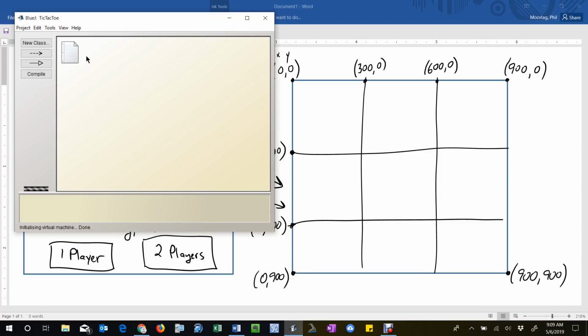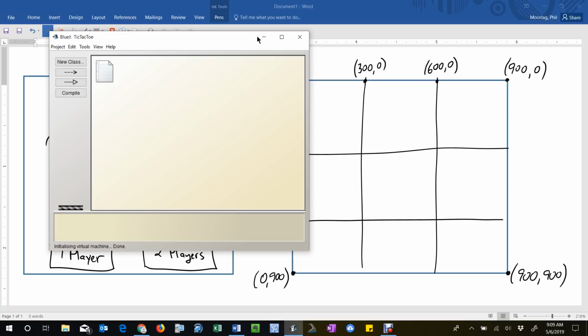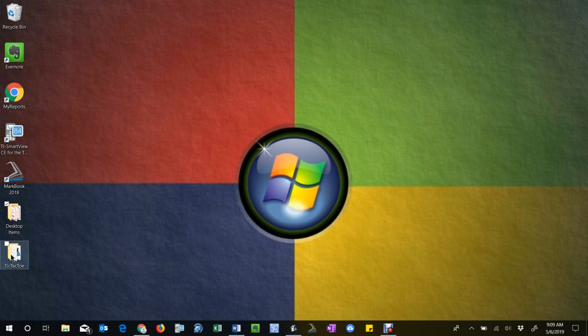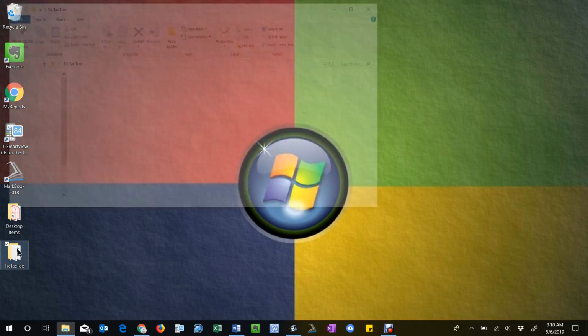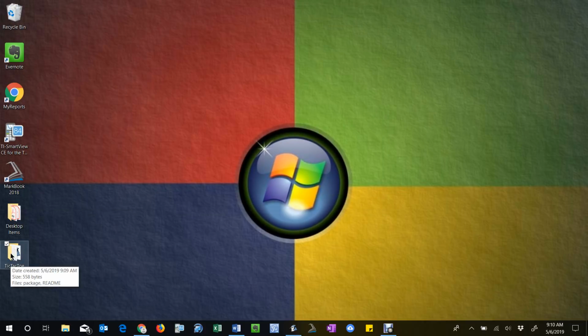Now, I'm not sure if you know this, but when you create a project, if I go to my desktop, it actually creates a folder for you. So every time you create a BlueJ project, it creates a folder. And this is where we're going to put everything. So if you want to have images or sounds, like audio files, then everything must be stored in this project folder, which mine is very easy to get to. It's just on the desktop.